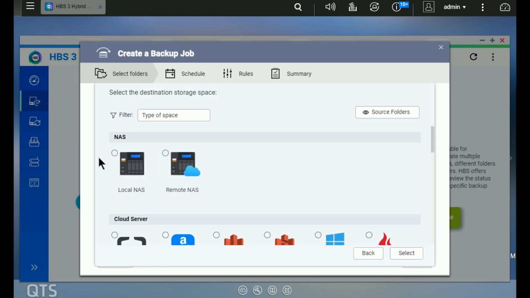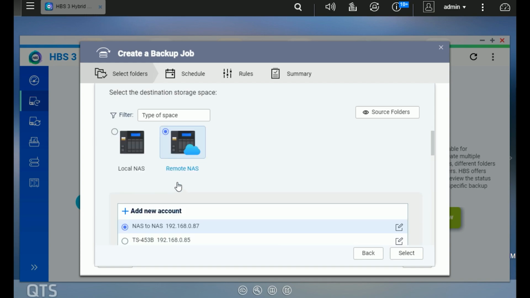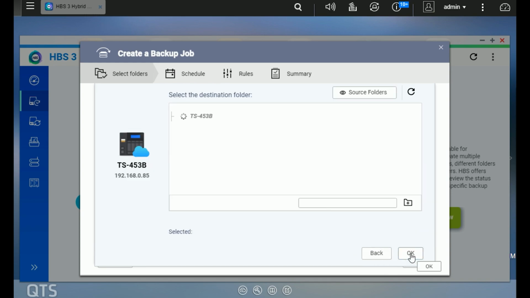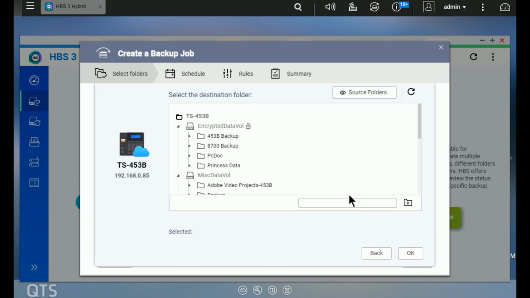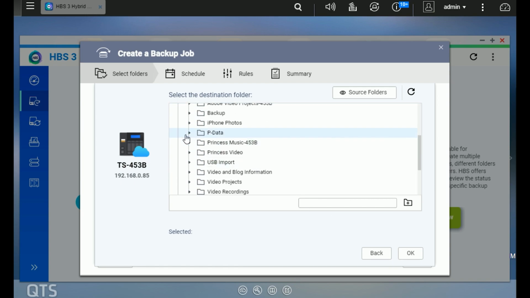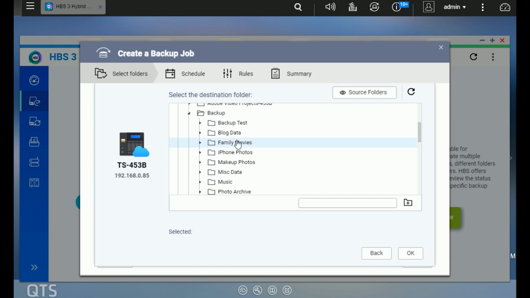The first one we're going to create is to the remote NAS. So let's pick the remote NAS. Here are the 2 that we created. I'm going to use the one I already had set up, so I'm going to hit that. Select. It reads the folder contents, and I'm going to select Backup and Backup Test. That's where I'm going to dump these 2 folders. That's where the backup location is going to be. So I'm going to click OK.